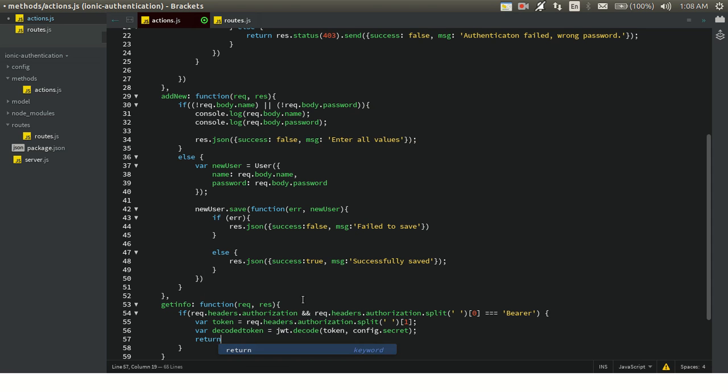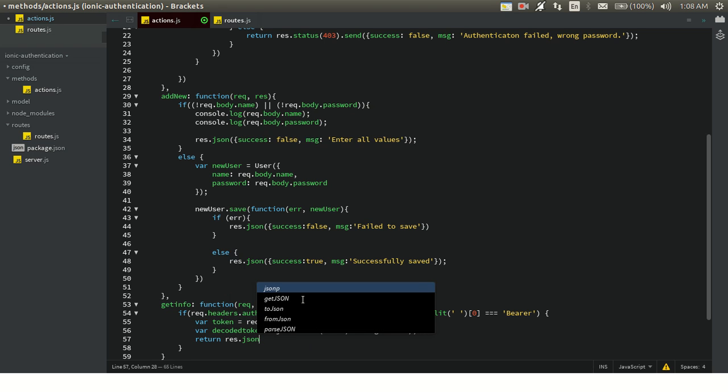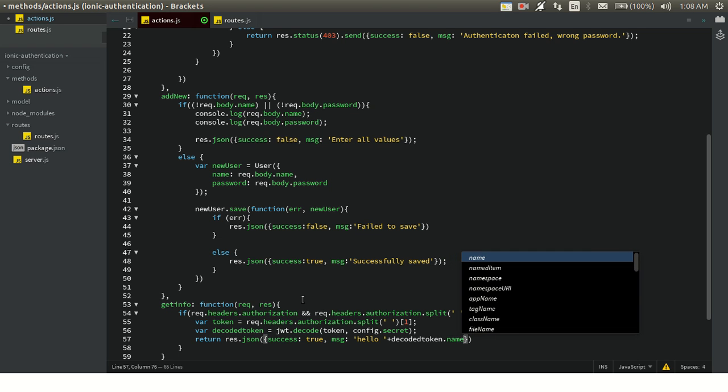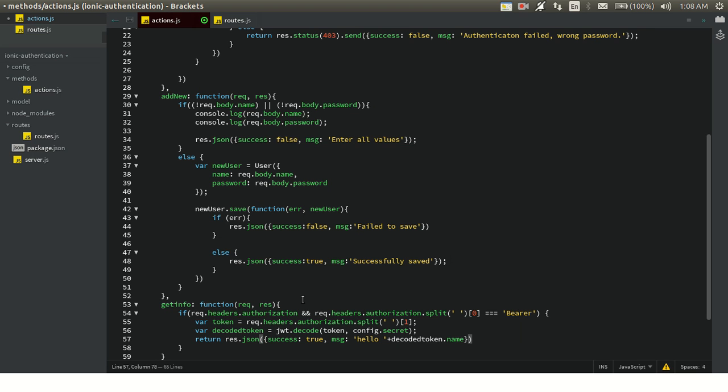Then return response.json. I'll just return a success message, success true. Message would be hello plus decodedToken.name, which will be there inside the user object, right? So decodedToken.name. Okay, so yeah, that would be the end of this if statement.